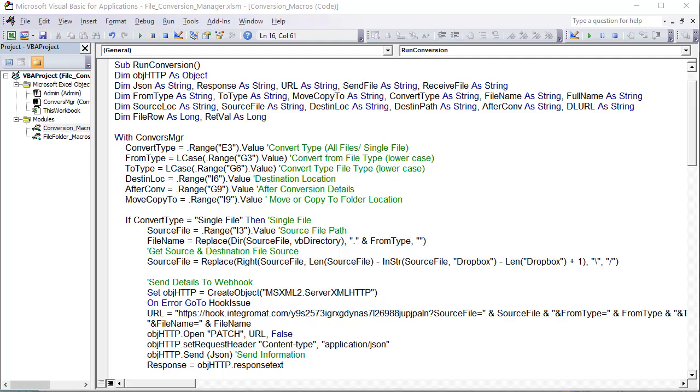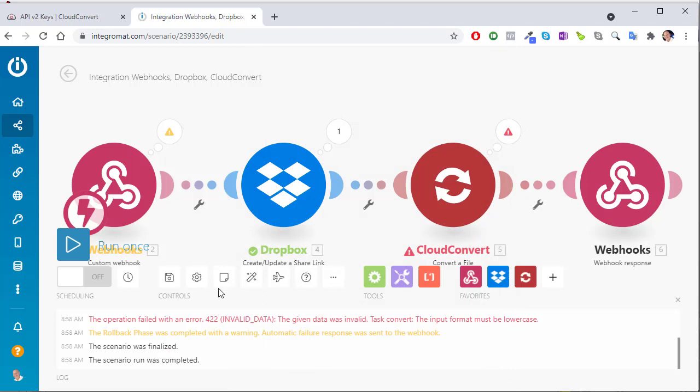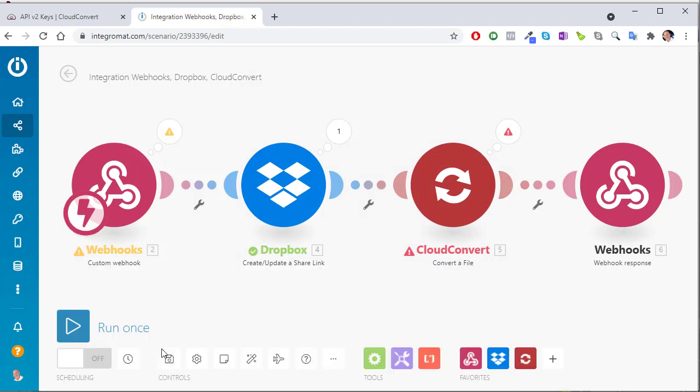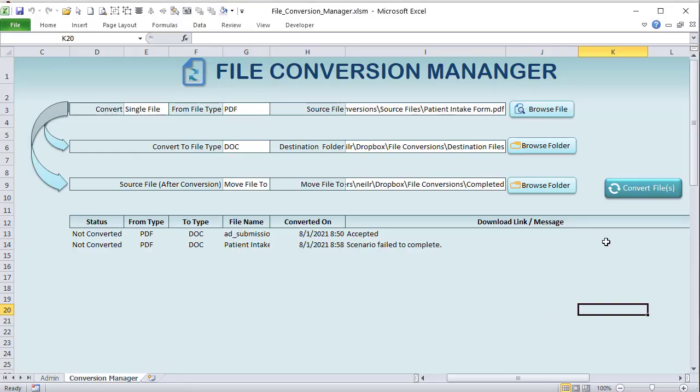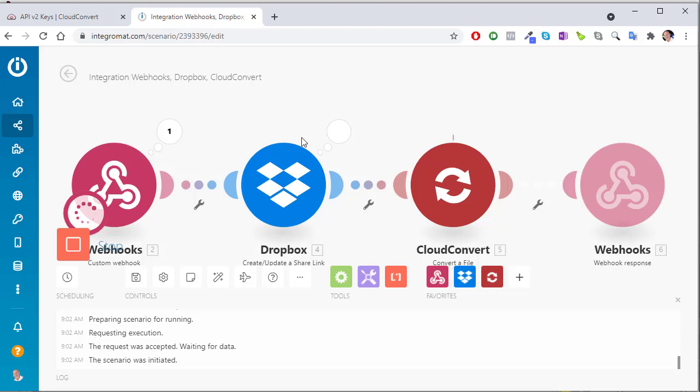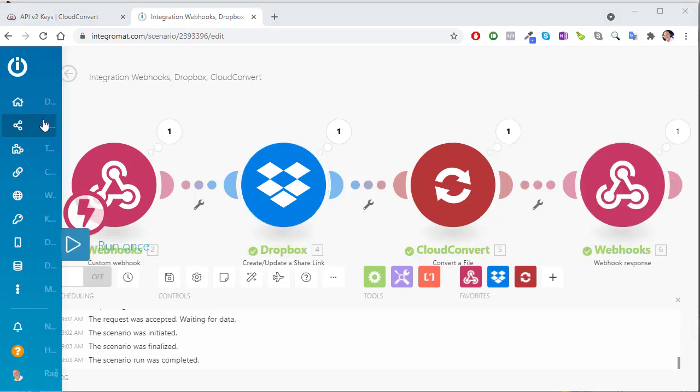We're just going to run it once, go back in here. The errors tell us we can close this out here, run it once again. It's going to now run. Now what we can do is just run the macro again, convert the file, take a look inside here, and we'll watch it run. Okay, it's getting uploaded to Dropbox. Now it's going to be uploading. Okay, now it's completed. Let's take a look.